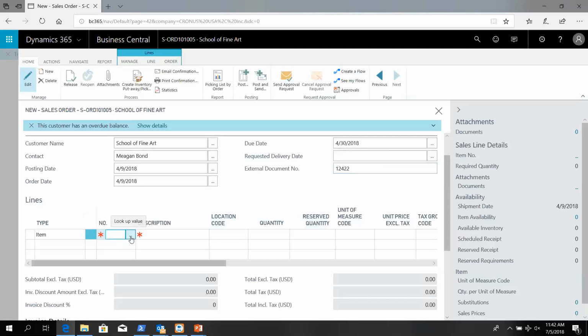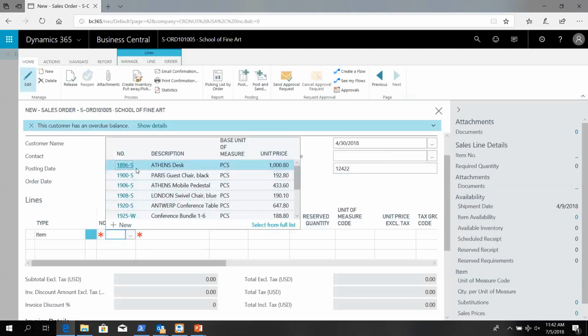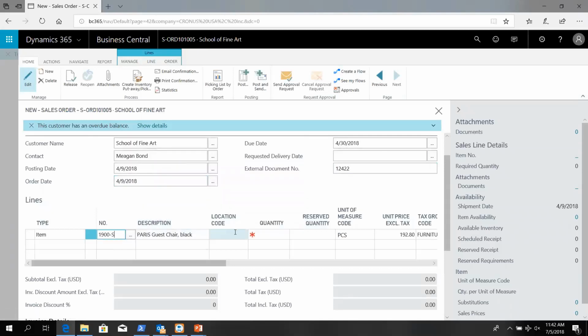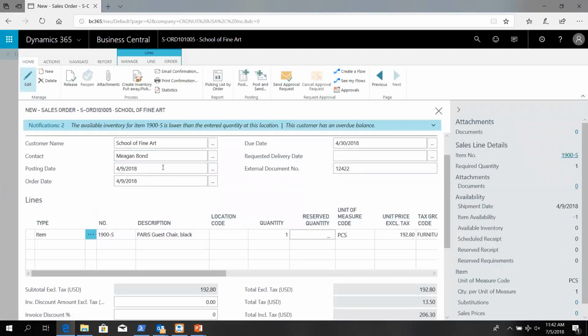I can look up my inventory items, and they want to buy 1900 S's. And how many would they like? They want one. And as I go ahead and process this information, you'll notice that the system's giving me notifications. There's two problems with this order right now. We don't have any 1900 S's based on the location I'm shipping from, and the customer has an overdue balance.